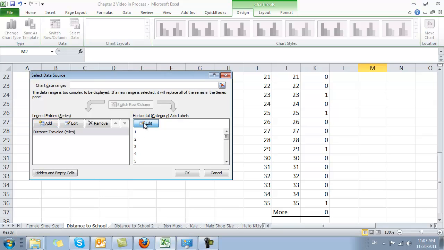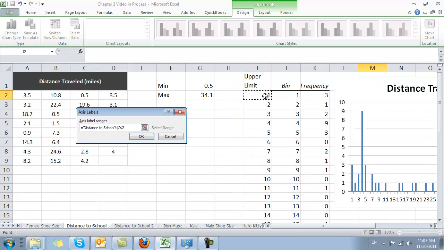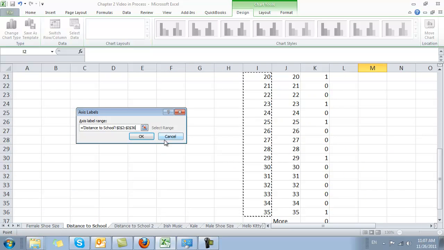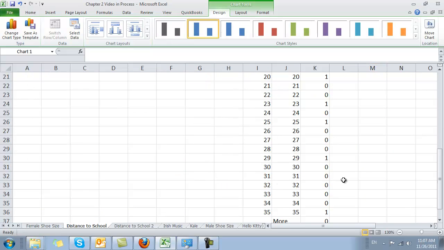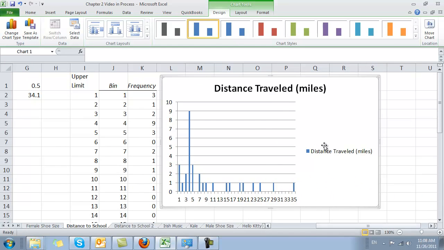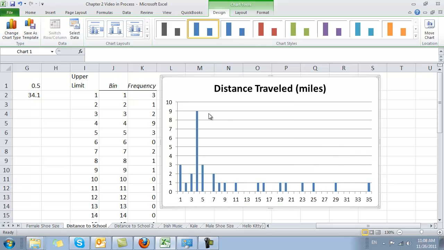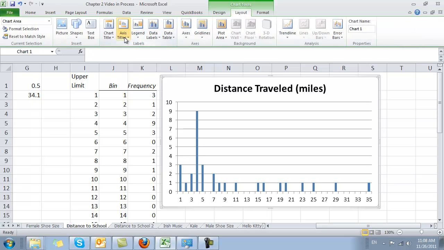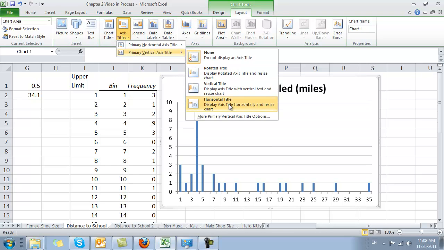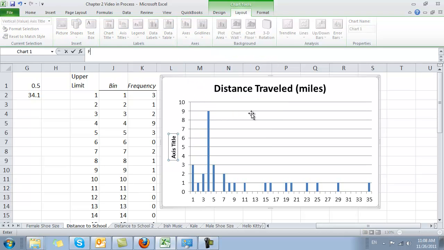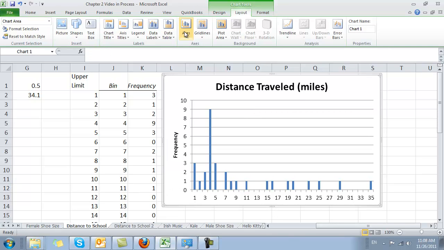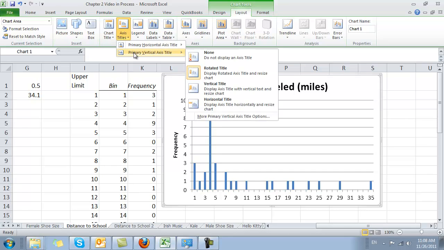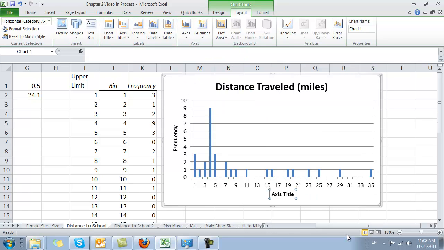Okay, and now let's get our axis labels. That's my upper limits. There we go. Okay, take a look at our plot. There's only one series being plotted, so there's no need for a legend. We need to, of course, title things, so I'm just going to go over here to layout. Always title your axis. That way anybody can look at your plot later on and know what it is you are plotting.